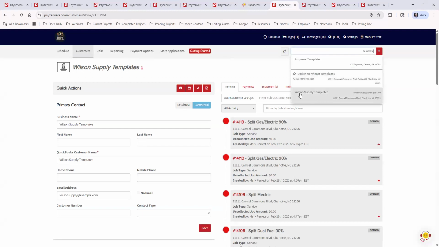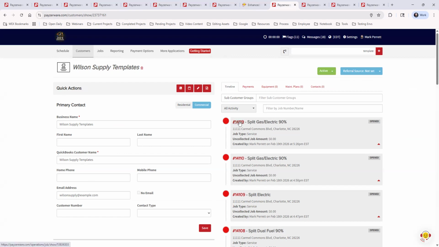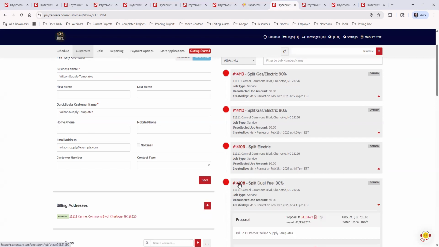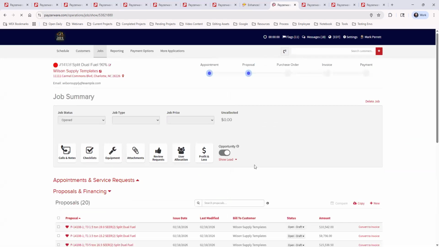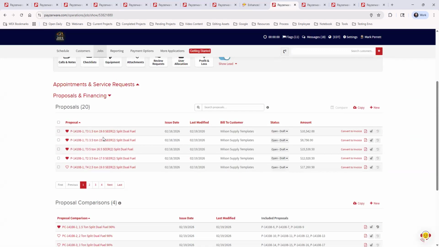And if we go to, let's say, our Wilson Supply templates, I purchase items from Wilson Supply, you'll have jobs. And in these jobs will be copyable templates already built out with images, the actual pricing that you are getting from your supplier. And just showing an example here, if I click into this split do fuel 90%, you'll have a full set of different system assemblages, the pricing.